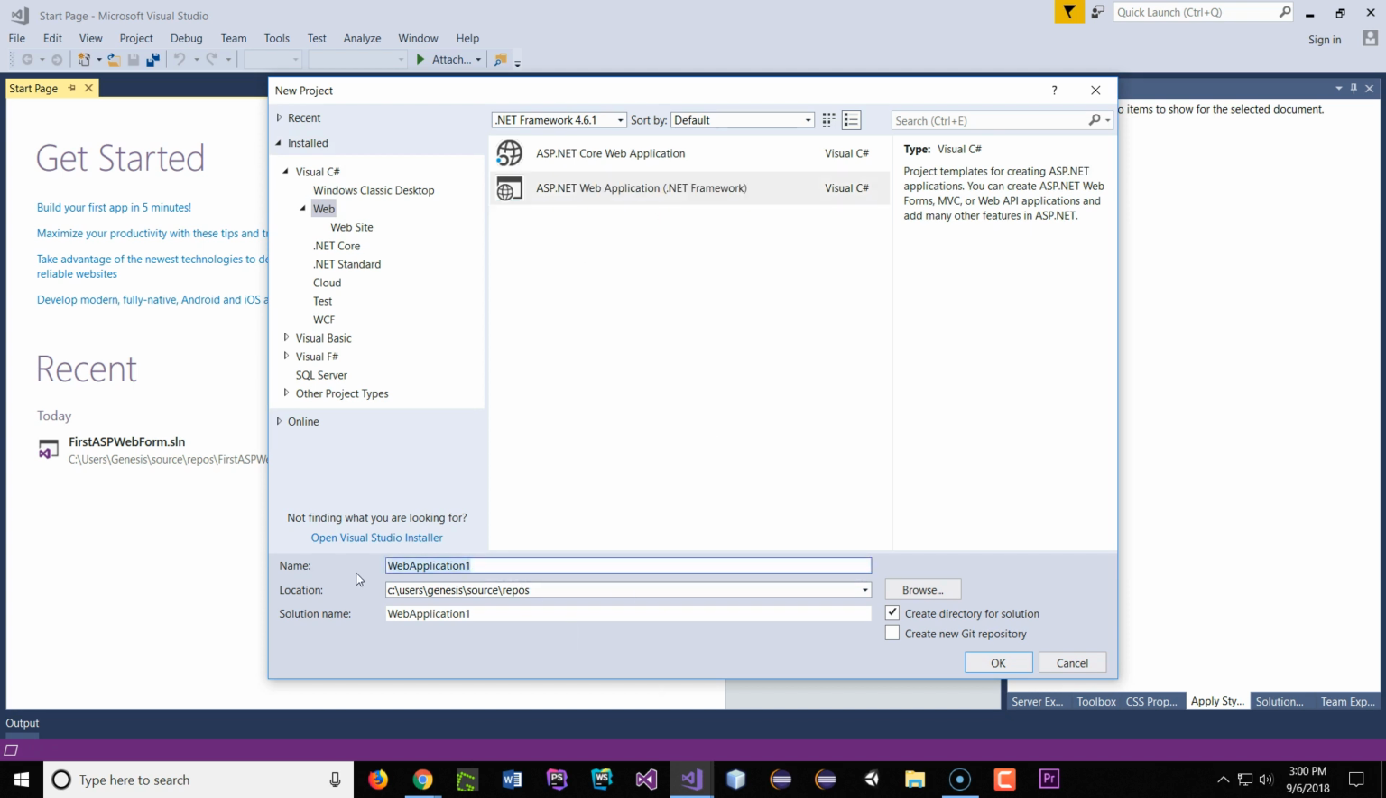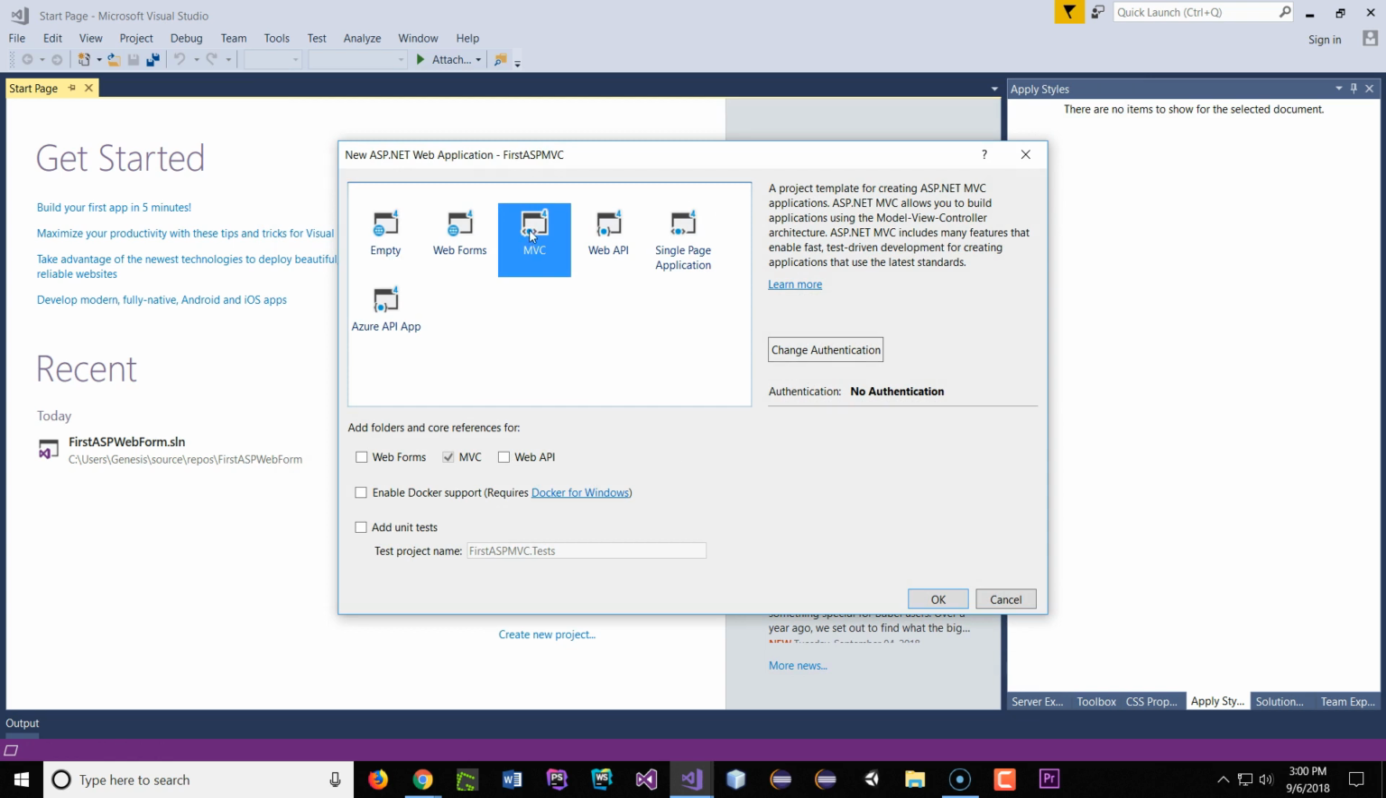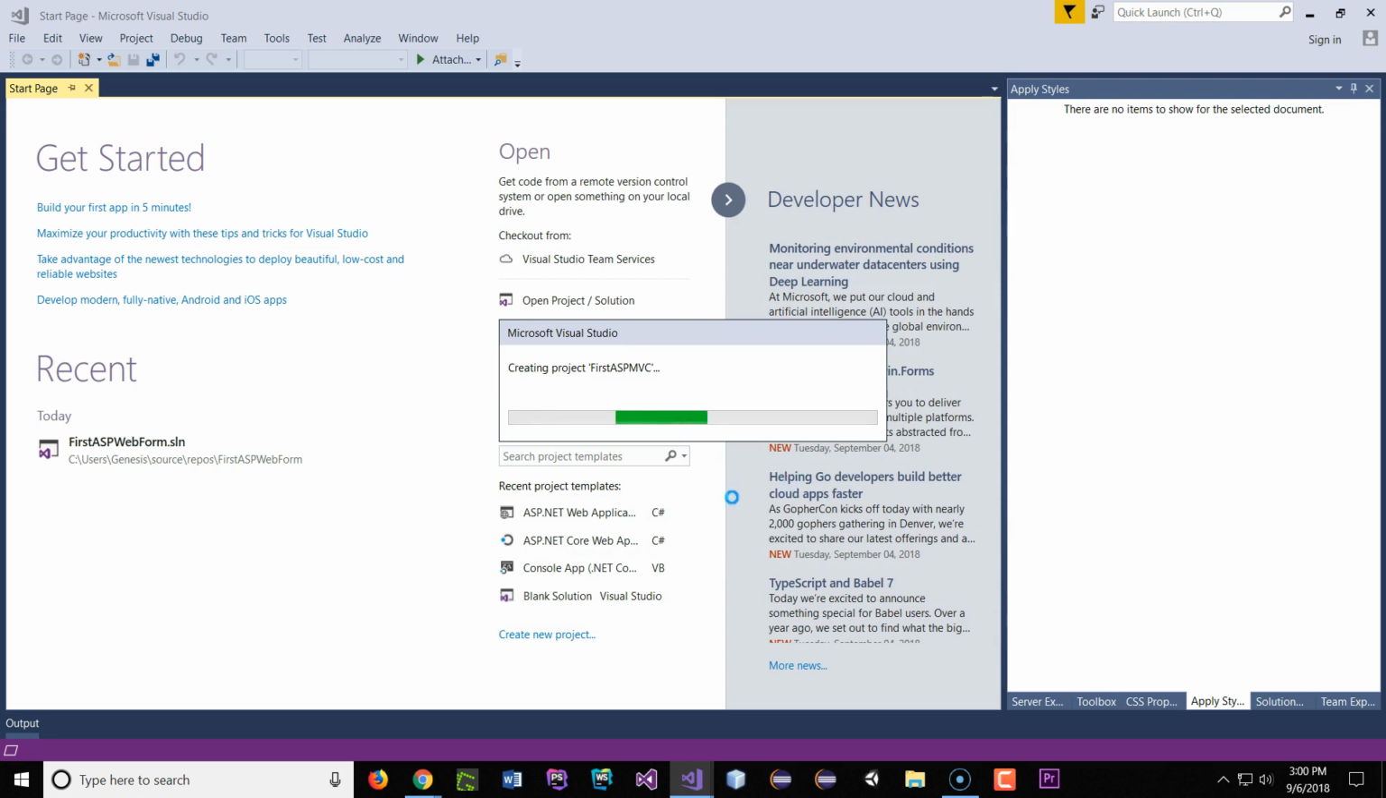I'm going to call it my first MVC. I'm going to be consistent. ASP MVC. Okay, it's a lot of uppercase letters, but that's okay. Click OK. And I'm going to choose MVC this time. Make sure you check that. We don't need to do any unit test for now. It's going to take a little while to create that project for us.